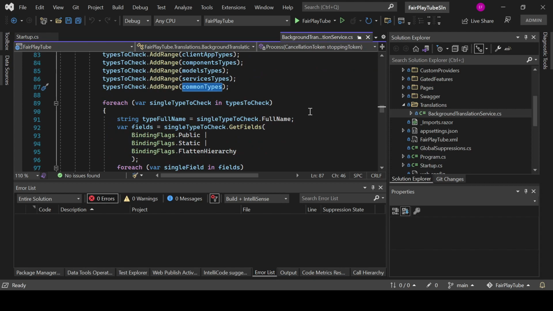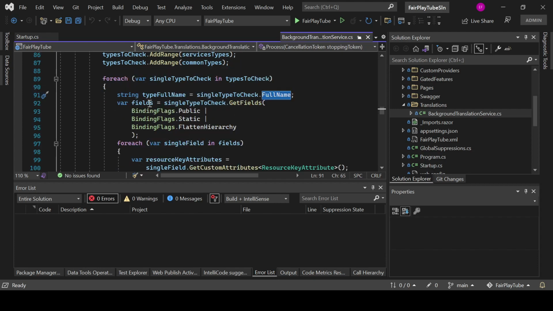Then we iterate through each of the types, right? We get the type full name, and the type full name will be the single type to check.FullName. Then we get the fields. We are basically getting the public fields, which are static, right?